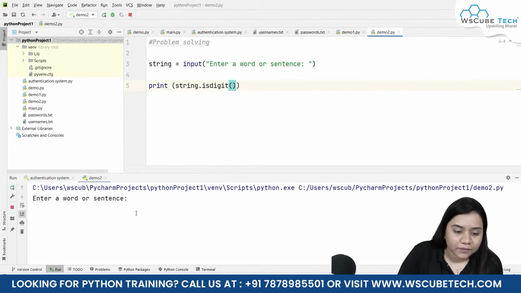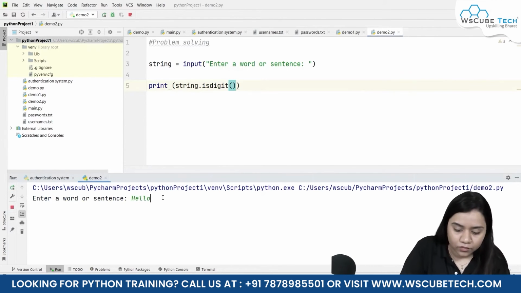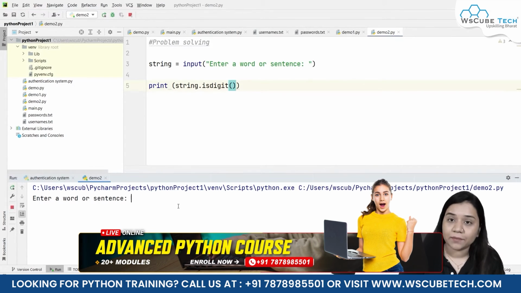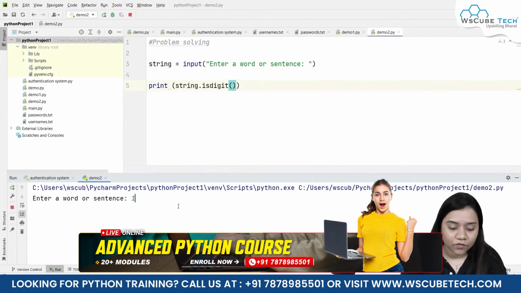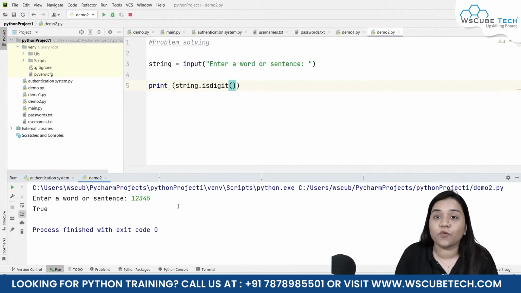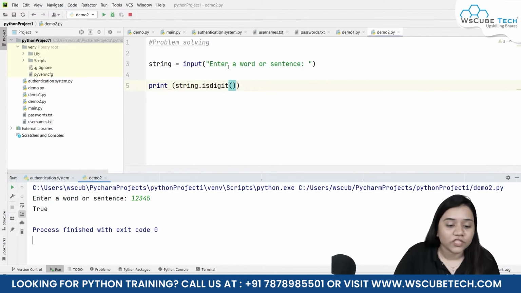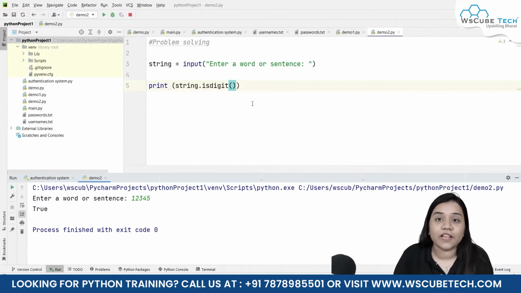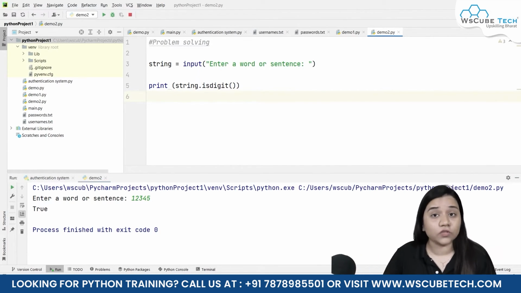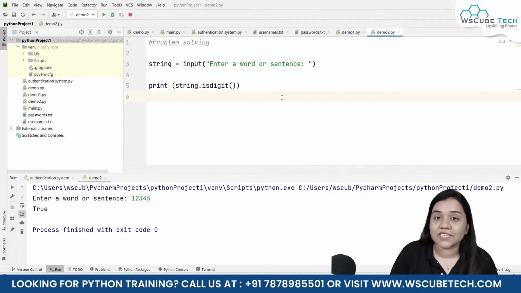If I run it and write hello, it will give me false because there are no digits inside it. At the same time, if I write, let's say, 1 2 3 4 5, it gives me true because yes, there are digits inside it. But what if there is a string which has numbers and alphabets inside it? For that, we can use our isalnum function, which tells us that even if there are letters, there are also digits inside it. So with the help of this isdigit method, we can find out if there are numbers inside our string or not. Let's see what we have in our next question.